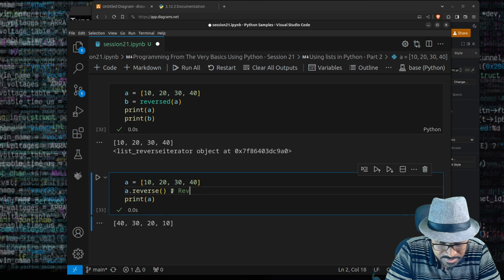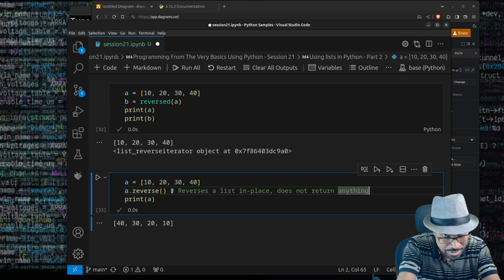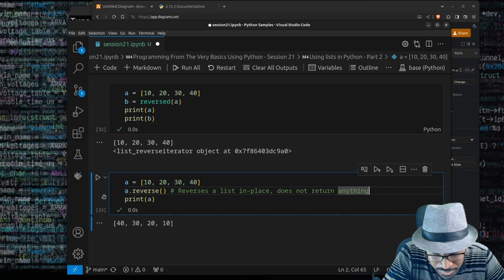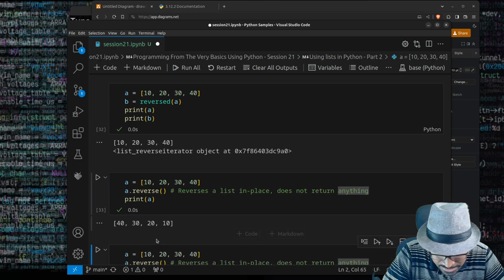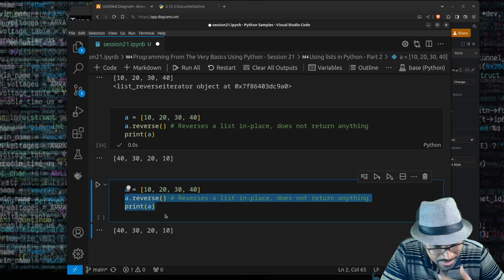Reverses a list in place, does not return anything. Make a note of it. Does not return anything. Now, the most common mistake that people make is this. I've seen this quite often, and I've done it.